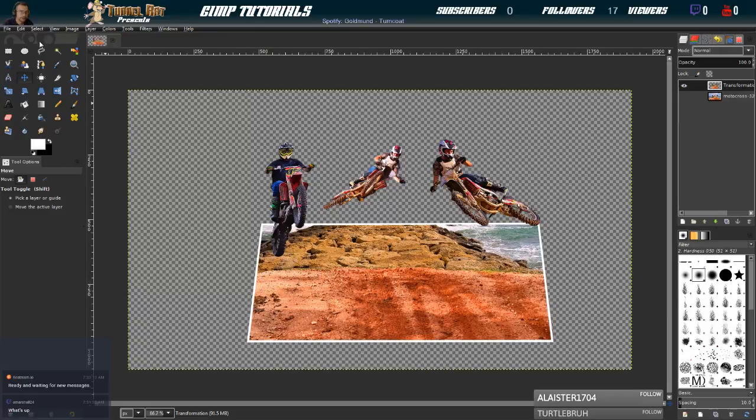There's a couple of ways to do this. I could duplicate it, or I can use the filters and go to Light and Shadow and just do a drop shadow. Leave the default if you want. And then I'll kind of add a little shadow underneath it.